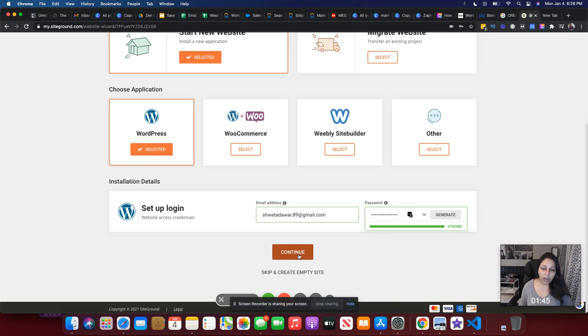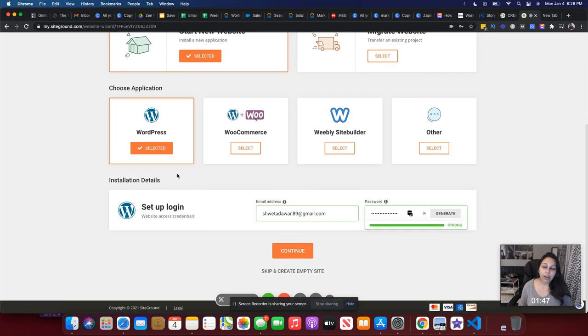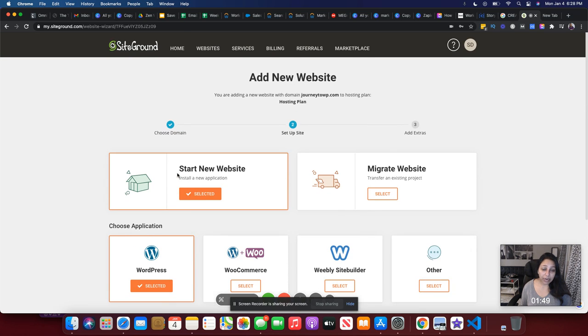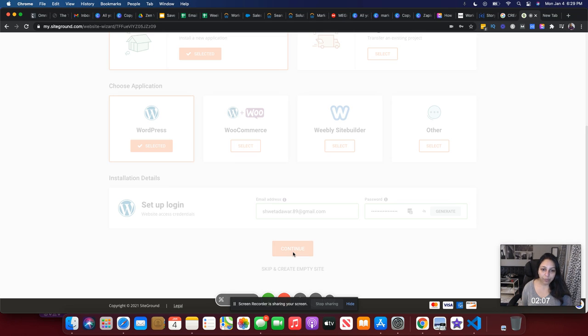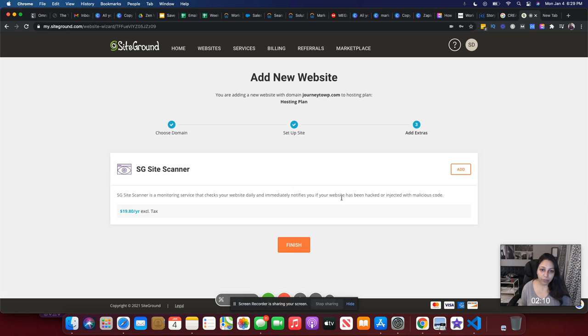And hit continue. So basically, here my domain name is journeytowp.com. So when I go to journeytowp.com/wp-admin, which is going to be my login for WordPress, these are the details I will need. So make sure you remember this password and keep it safe somewhere. I'm going to hit continue.